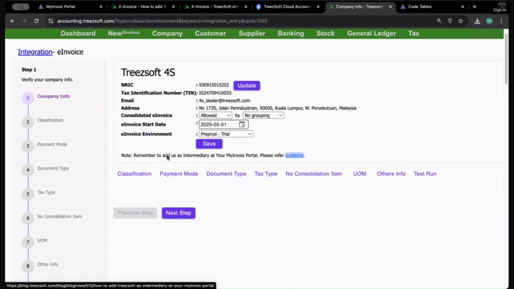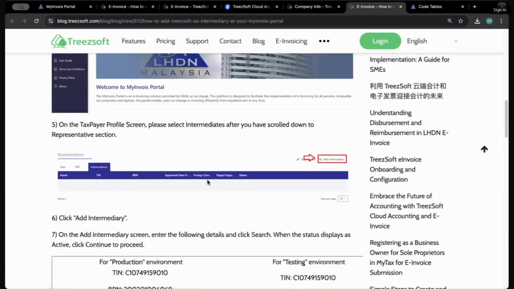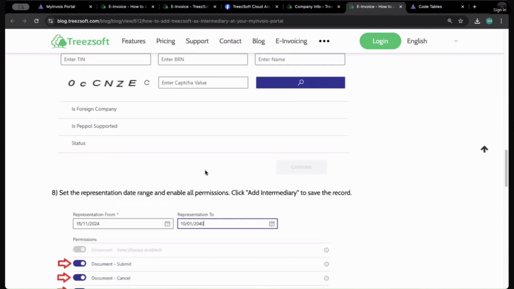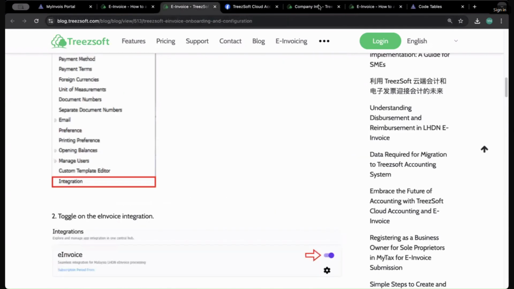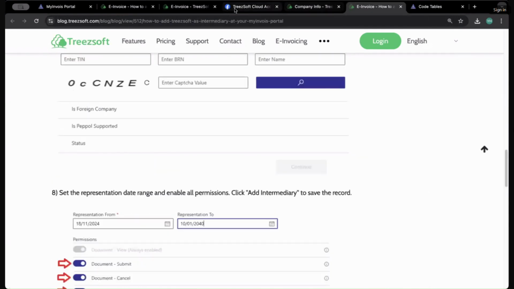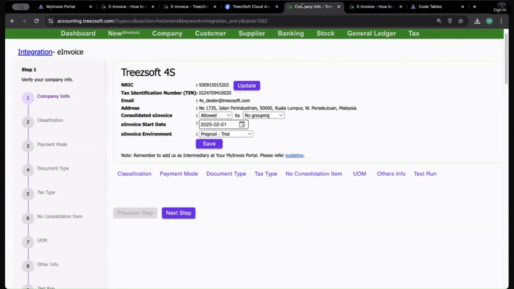And you have to remember to add us as an intermediary, which I shared just now. So you can refer to the guideline, which is this blog, we'll link it up. Which we went through just now. So after you have linked everything, LHDN will know that for this company or this person, you are using Treezsoft to submit your e-invoice. So this is the first step.